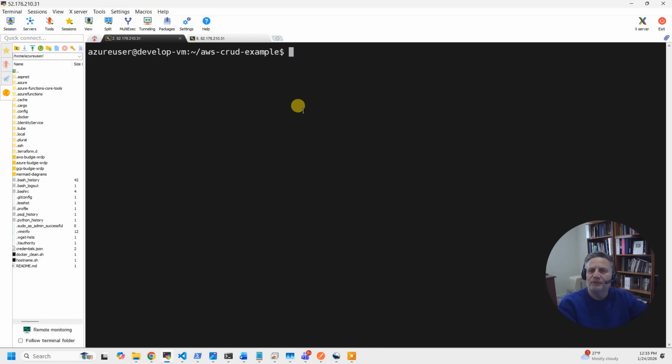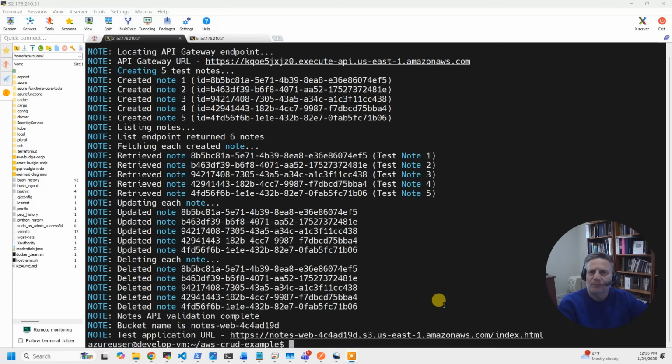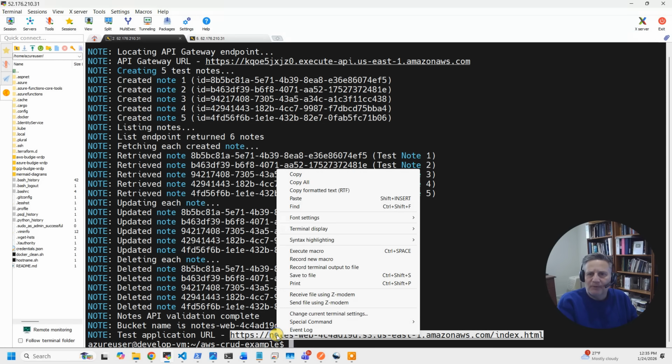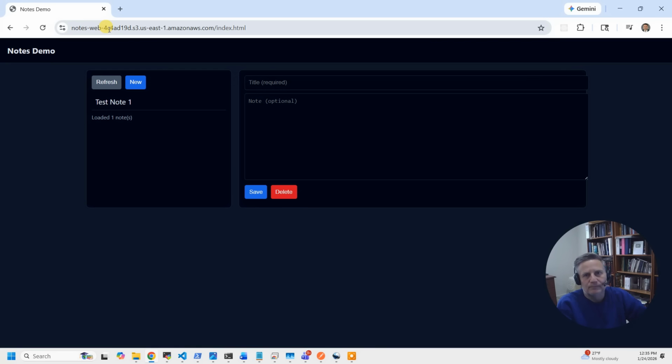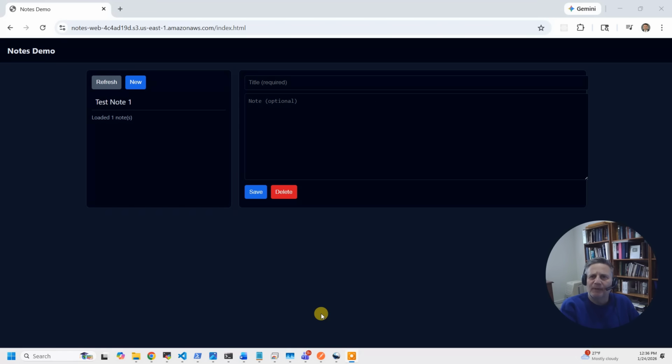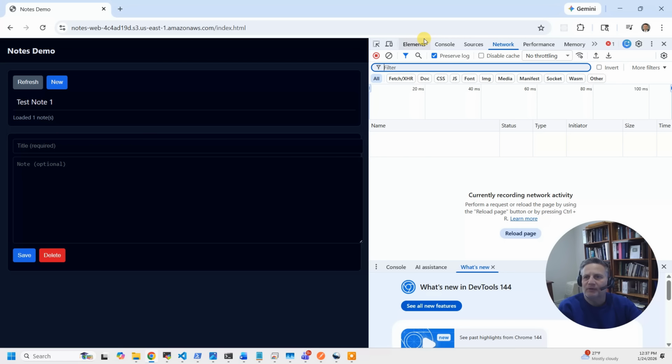For the demo, the first thing we'll do is go back to our development environment and run the validate script. This script outputs the URL to the test application. Copy that URL and paste it into the browser. Before we start interacting with the app, let's open the browser's development tools so we can see exactly how the Notes API is being called. In Chrome, you can do this by pressing F12 and switching to the Network tab.